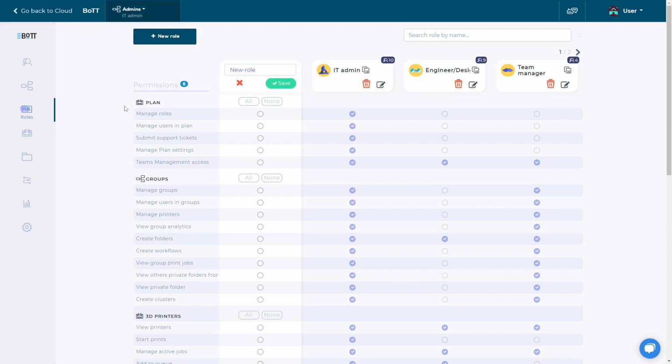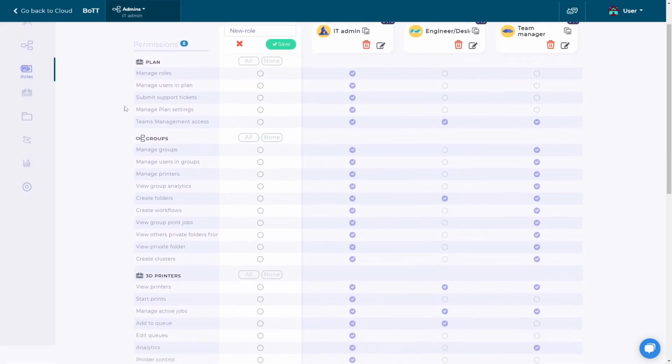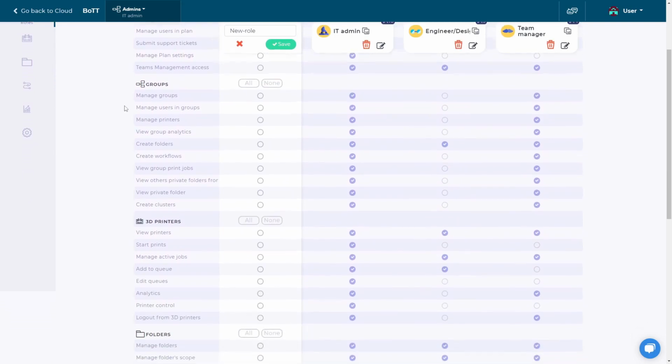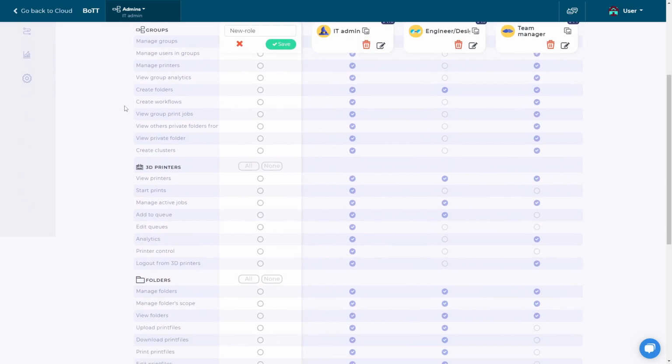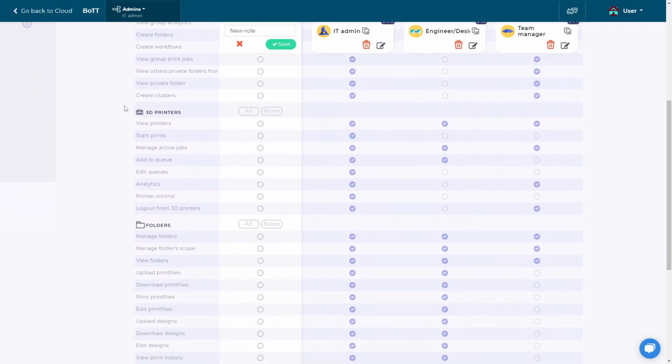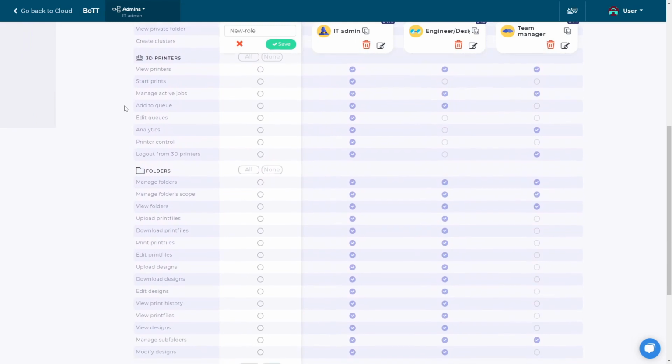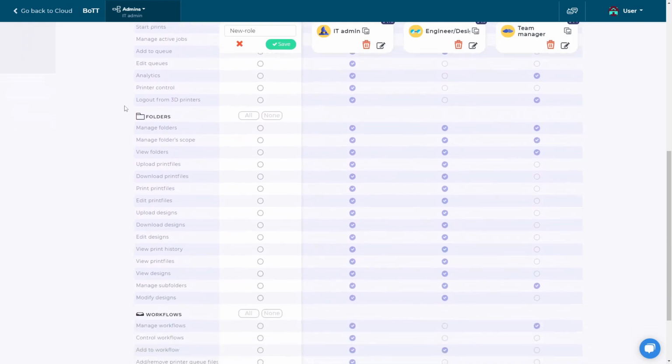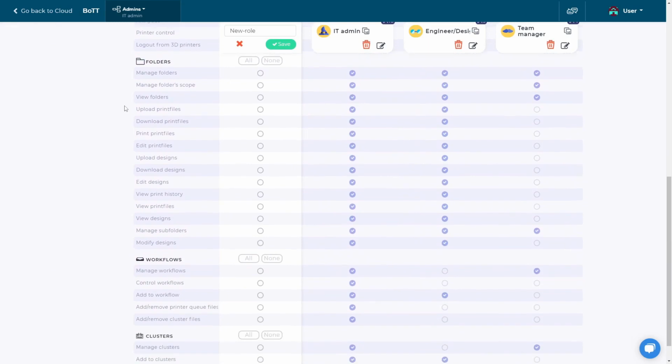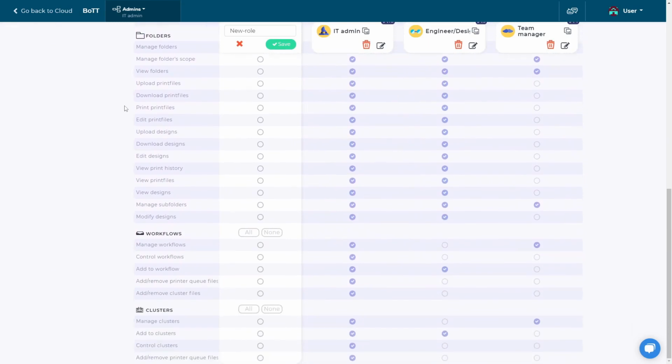The permissions are categorized into LAN permissions about the Teams account and its management, Groups permissions that allow user and resource management, 3D printer permissions that allow you to see printers and manage their queues, Folder permissions that also include file permissions, Workflow permissions that specialize the users assigned to a workflow, and Cluster permissions that allow you to group the printers. You can click on All to add permissions for an entire category or check individual ones. When you are done adding permissions, click on Save and this role will be ready to be assigned to users.